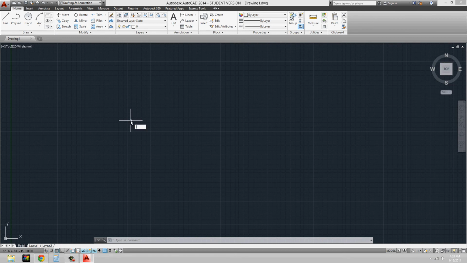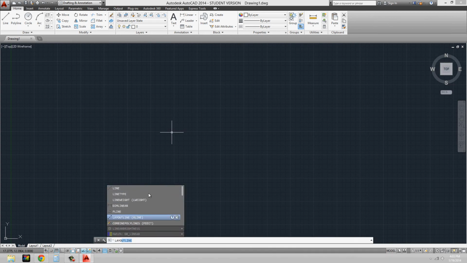Now you'll see that when I start to type in my commands, my command line has essentially moved up by my cursor, and that's because if I go down here, my dynamic input is on. So that's what that button is for. If I prefer it to show up there, I can set my command line to be up near my cursor. If not, if I turn this off and I start typing LINE, you'll see that now it goes down to my command line. So again, you kind of get used to which one you like better, and you go with it from there.